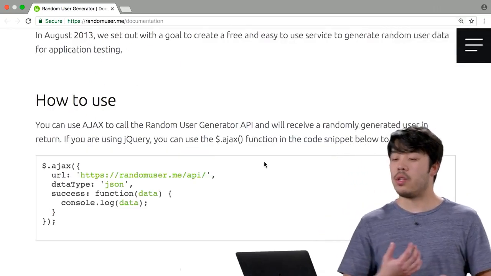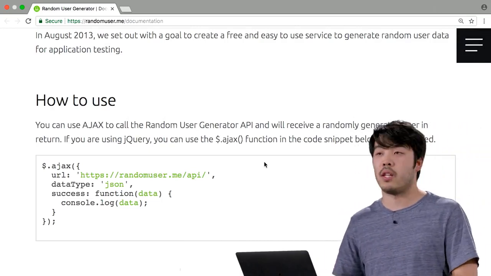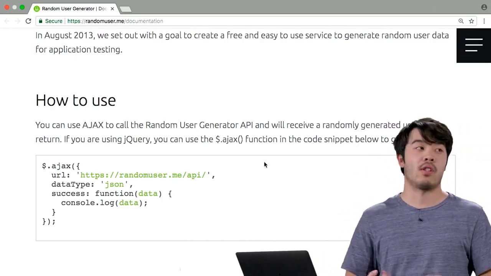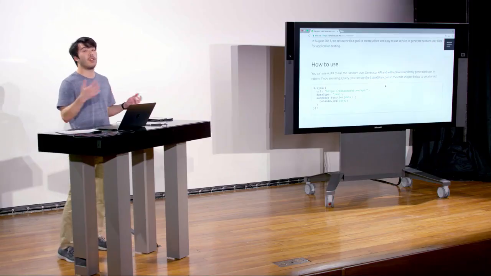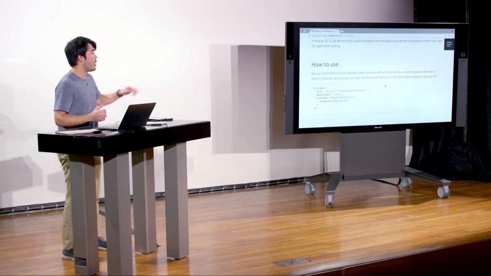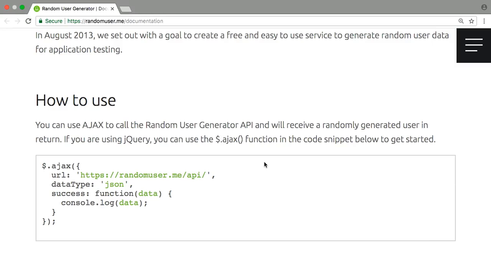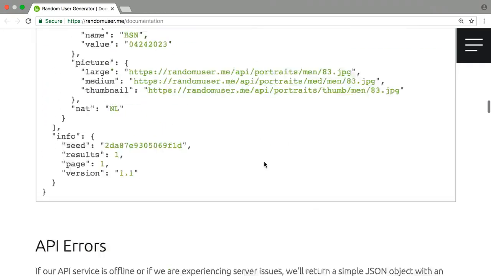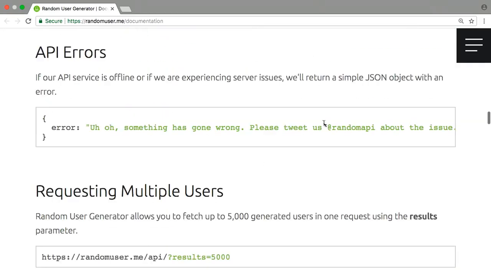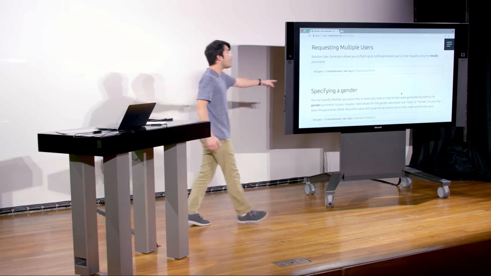The way to use this random generator API is to use this thing called AJAX, which we talked about in CS50, asynchronous JavaScript and XML. In other words, we can send fetches without refreshing the whole page. Ignore this usage of AJAX. We're going to use this thing called fetch in a little bit. But this will show you how to use this API. Say we want to get a bunch of random users. The way we do that is we visit this URL.